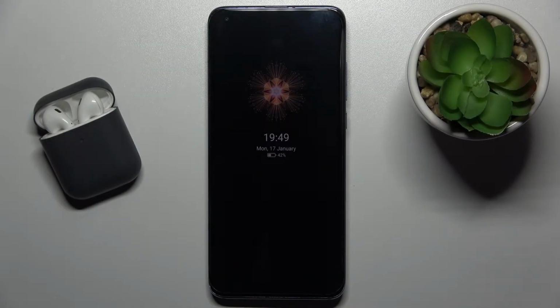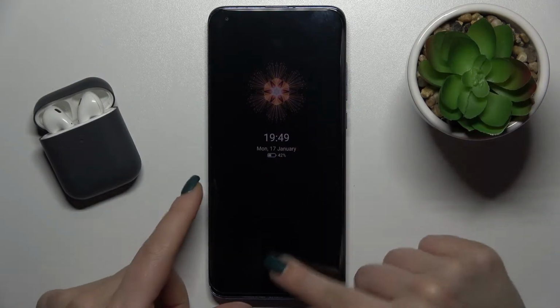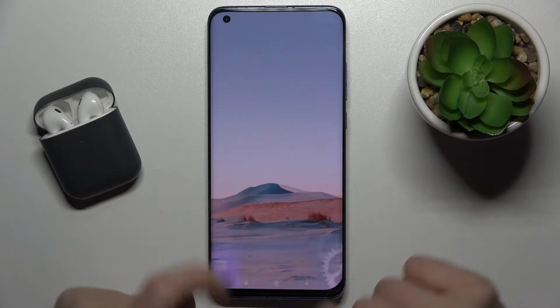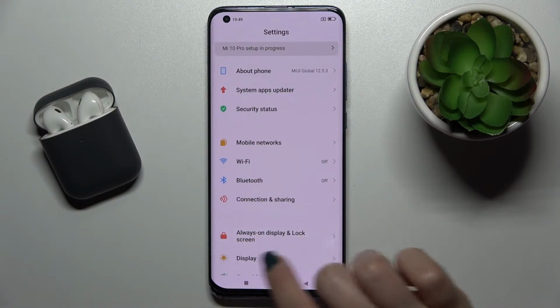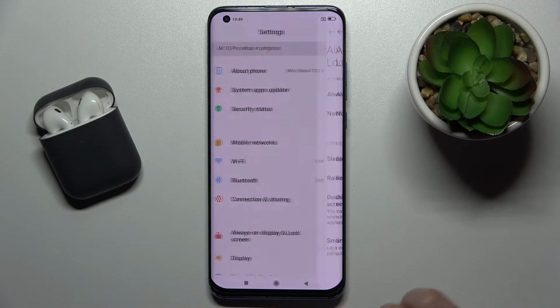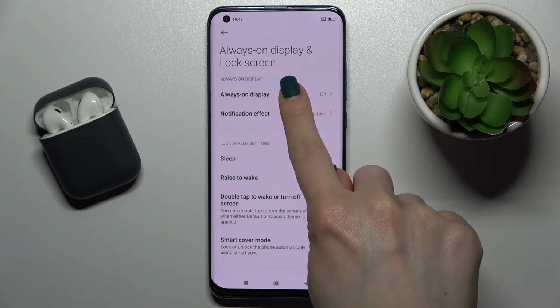Welcome, today in front of me is the XIAOMI Mi 10 Pro 5G, and I'll show you how to turn off the always on display feature on this device. So first you should go into the settings, and here you will see the always on display and lock screen section. Tap there, and the first section will be always on display.